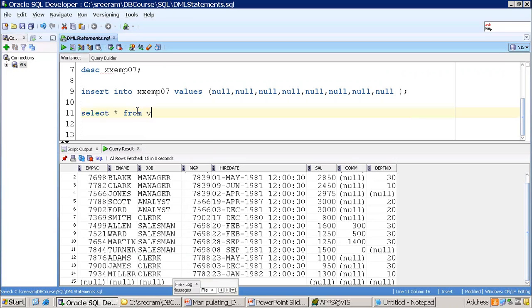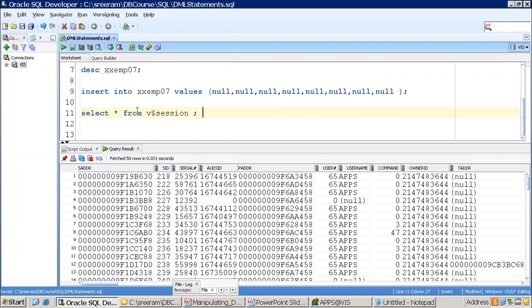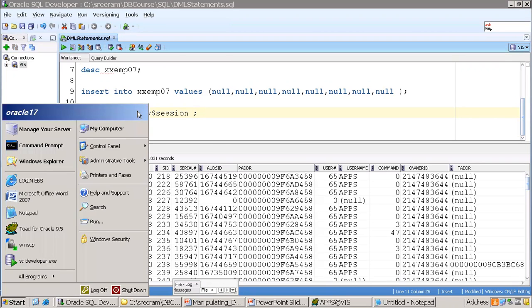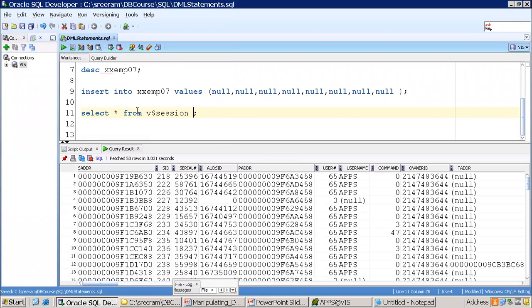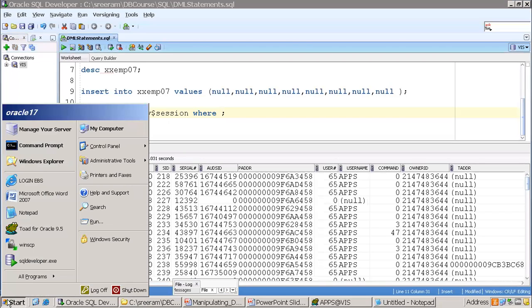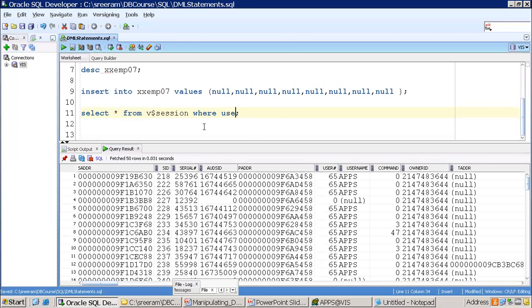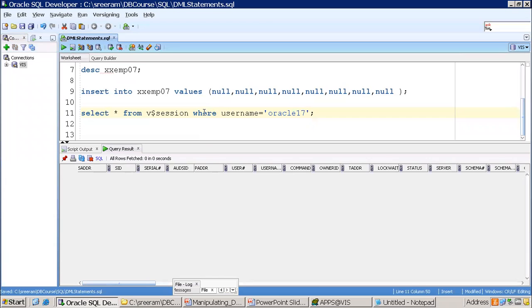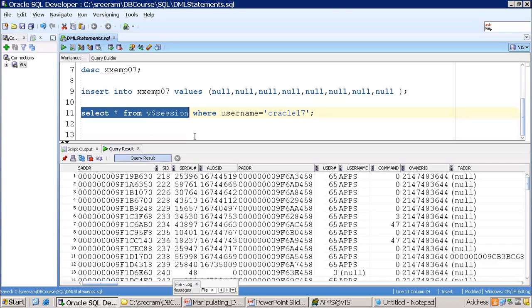Select star from v$session. This particular view will have the information about who all logged into this particular database. Now, in my case, my username is Oracle 17, which is my Windows name. I mean to say, in this Windows operating system, I logged in with the username Oracle 17. So what I'll do is just search with Oracle 17 as a username.